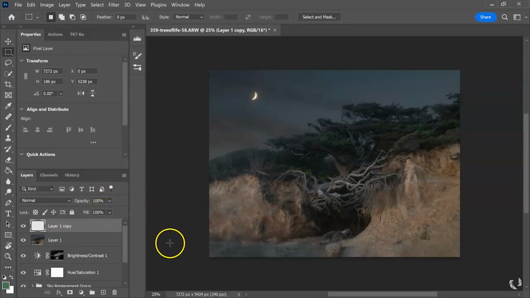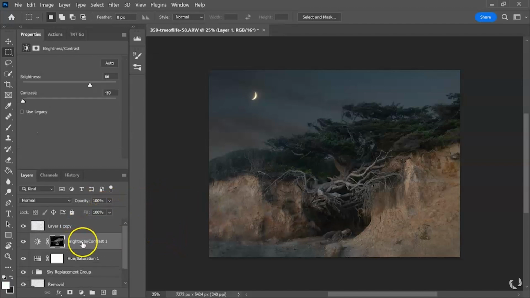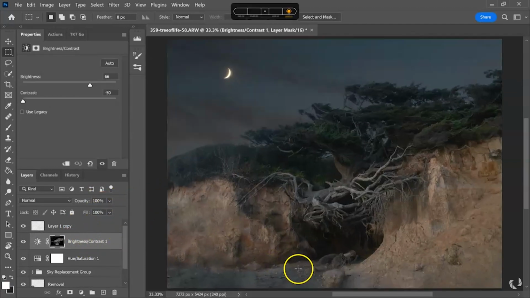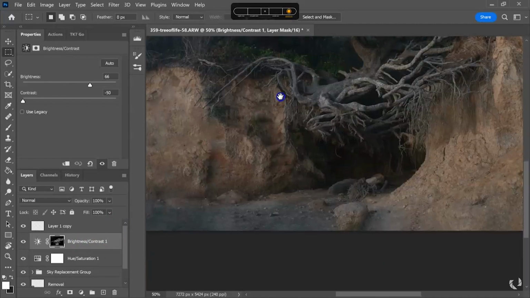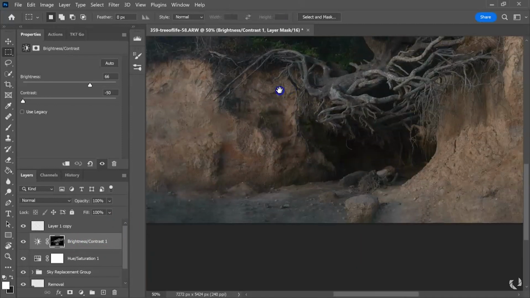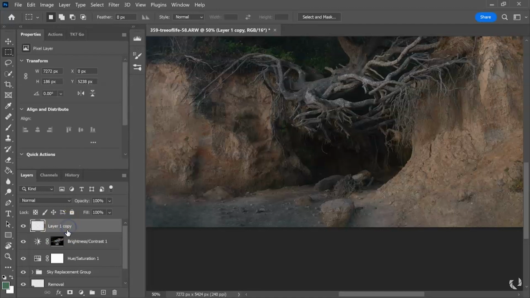Control D, and then now we could just delete this layer here because we don't need it anymore. Wow, that really stretched that ground. That did not do a super good job. We might have to rebrush some of this stuff. All right, back to the brush.